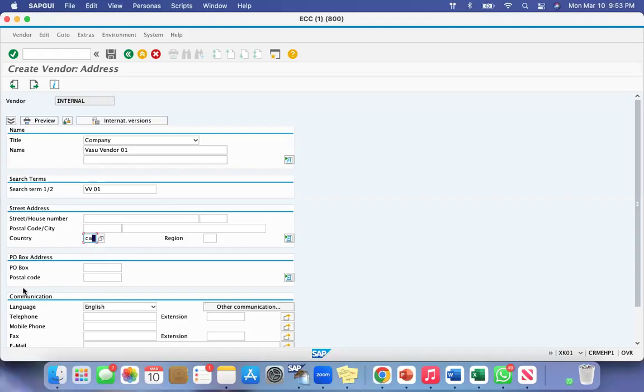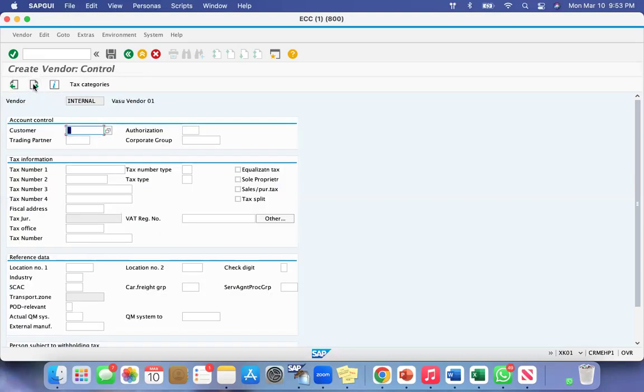Other fields, if you have information, you can fill in, like address. If you have it, you can fill it up, or we can do it later as well, because it's not required for now. This is one page for your vendor. Then we go to the next page, next screen, to add more information. This button: next page, next screen, previous screen. Next page, previous page. So let's go to the next screen.